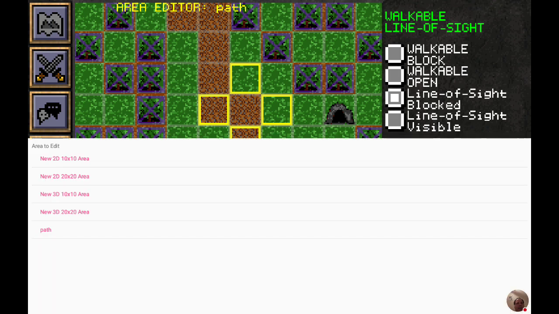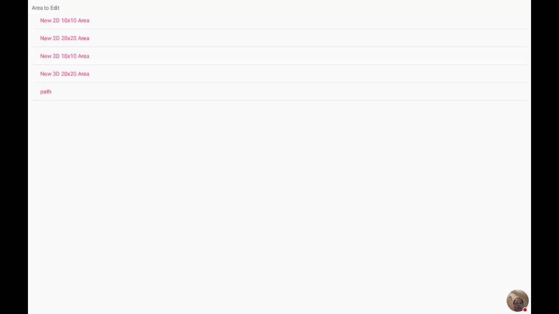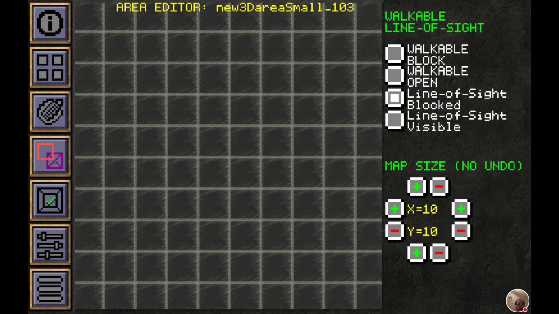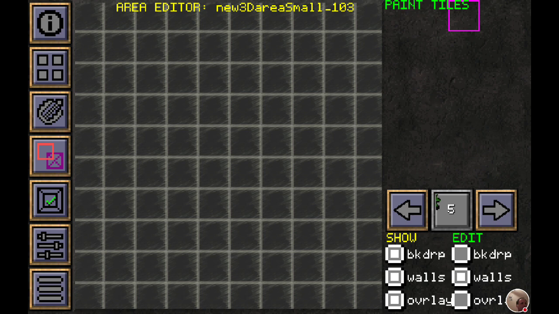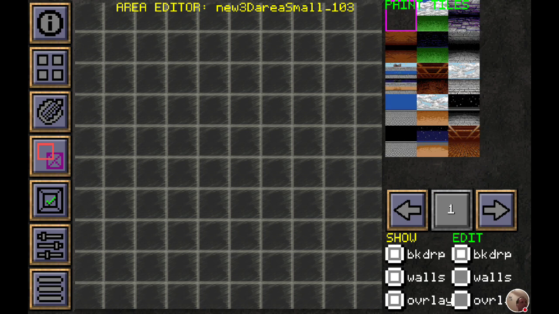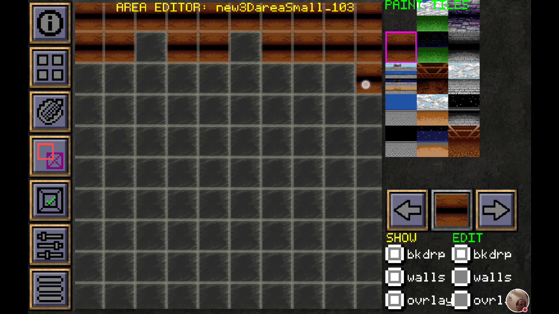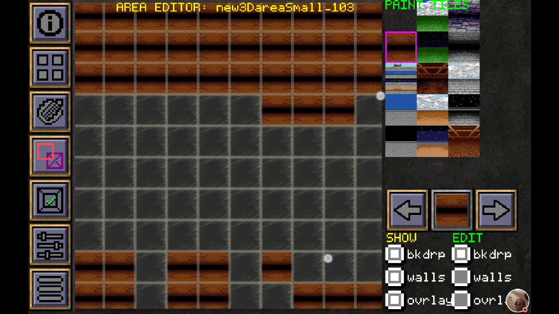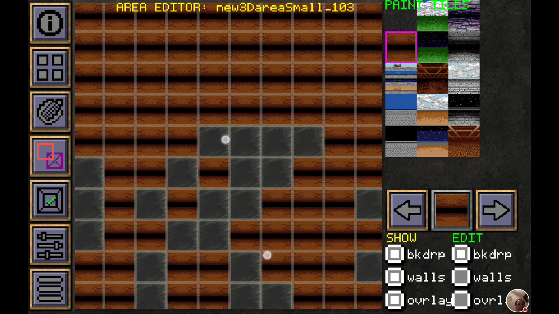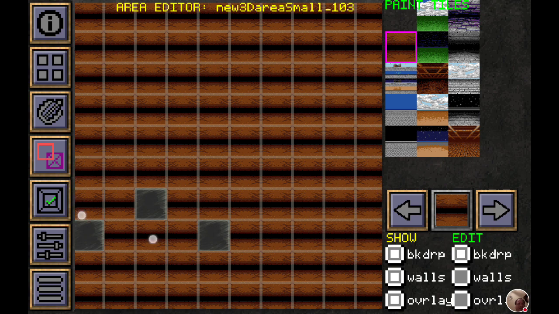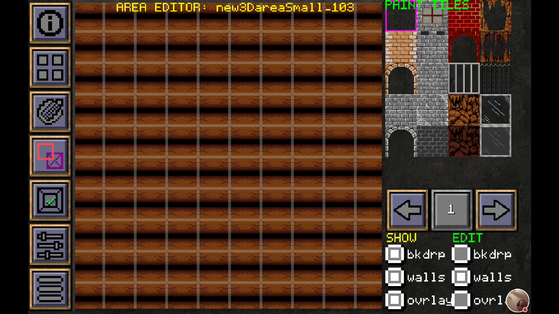Yeah, so let's create another area, and this is going to be a 3D area, a small one. We're going to make a cave. And it looks like it's missing tiles for backdrops, a cave. We'll do that one for the cave. Cave background. And then for walls, dark cave, we'll do that one.